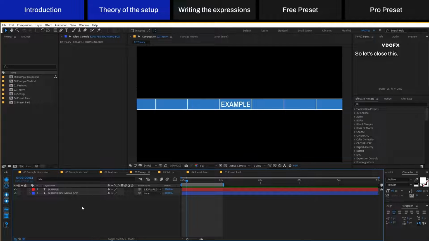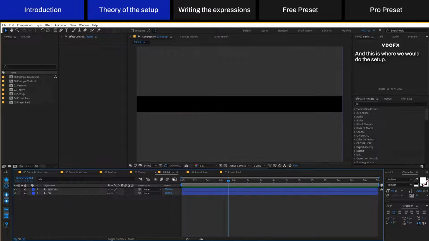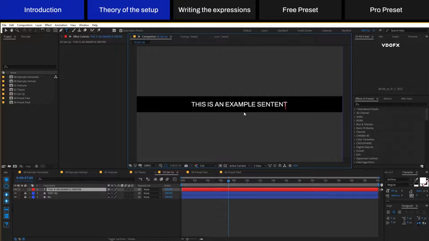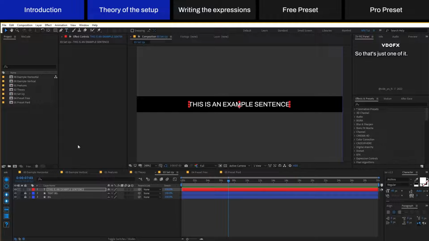So let's close this, and this is where we will do the setup. What we'll do now is we'll just type some text. For example, I will just add a new text layer and I can just say this is an example sentence. So that's just one of it.